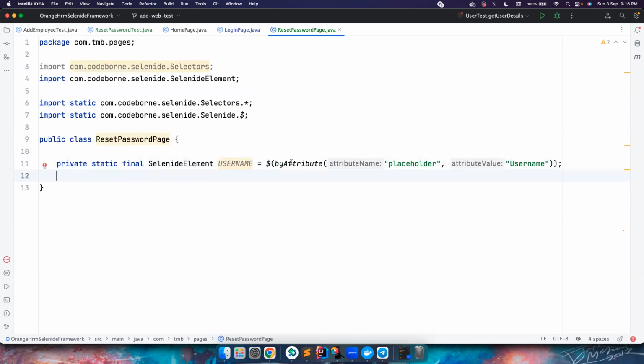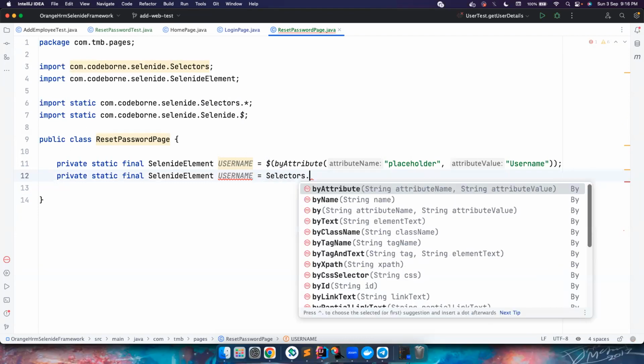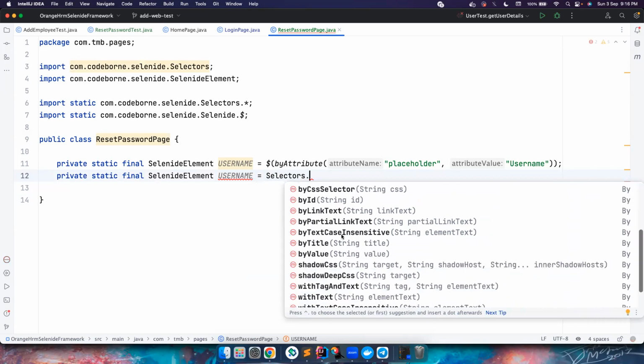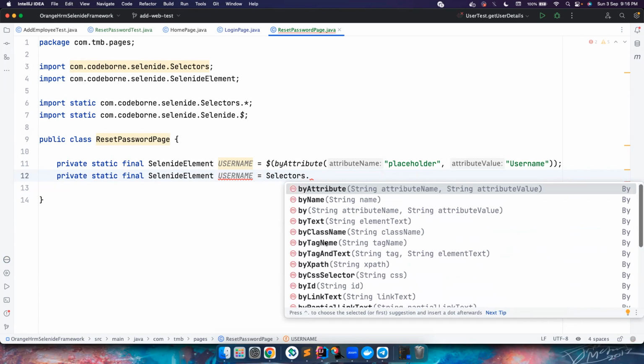It should do it here. Let's say I duplicate this, I go here, then say select as dot. So if you notice, all these things are already present for you. By title, by value, by name, everything will be present. You can use any of that.